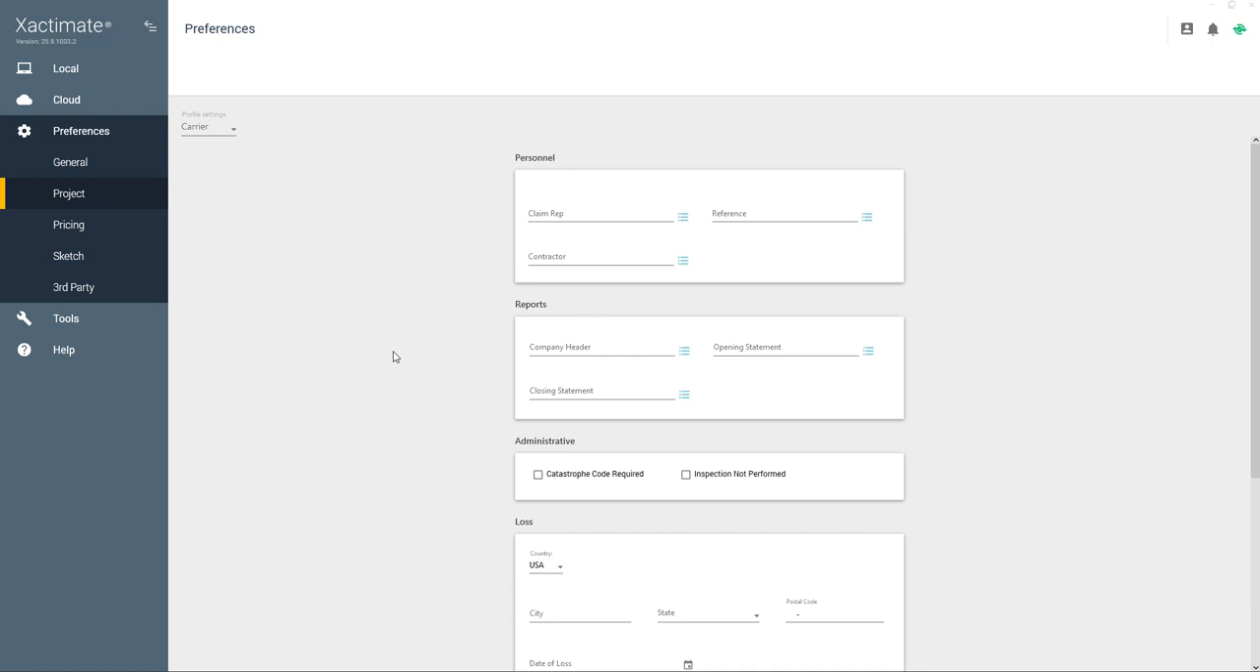Today we're going to be discussing preferences and demonstrating some of the ways that you can use them to efficiently prepare estimates in Xactimate. For this video, we'll be using the desktop version of Xactimate, so there will be some differences from the online version. Preferences are located on the left-hand side of the screen, and we're going to start with the project preferences.